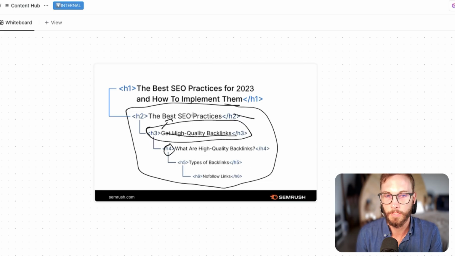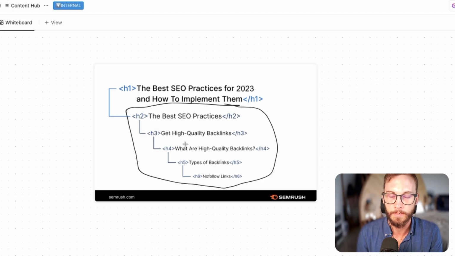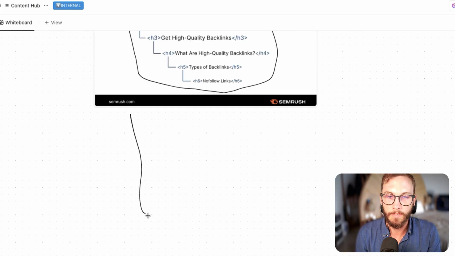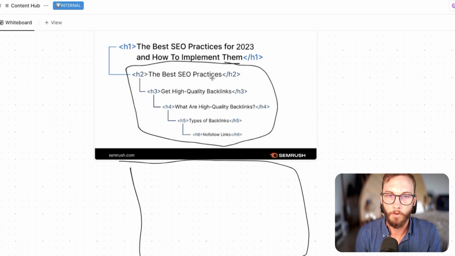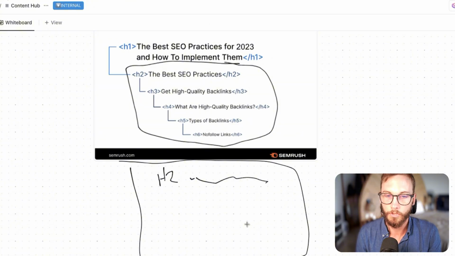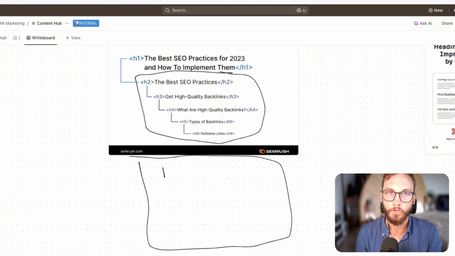It all makes sense because you can read it. The best SEO practices: one of these practices is getting high quality backlinks. Within that, we go deeper: what are high quality backlinks? And deeper still: what are the types of backlinks, etc. That's one section. I might want to go in deeper with another section on how to actually implement these practices, so I might create another H2 area with different H3s and so on. This is the same way you would structure a blog post as a landing page, and I'll show you just here.